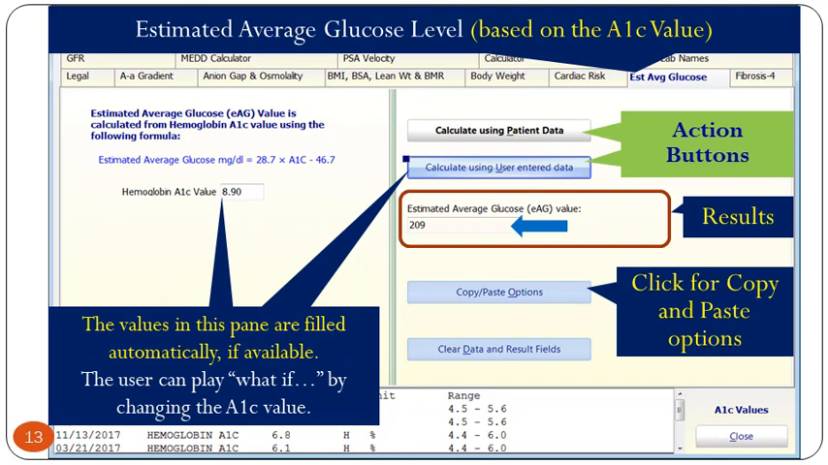This calculator calculates the average glucose level from the A1C value. As true for all the calculators, the Calculate Using Patient Data button in the right pane loads the clinical data from the medical record and calculates the results. The result is shown in the right pane.